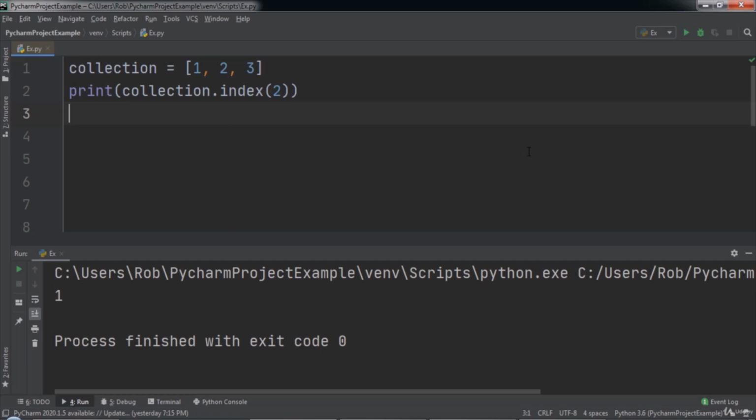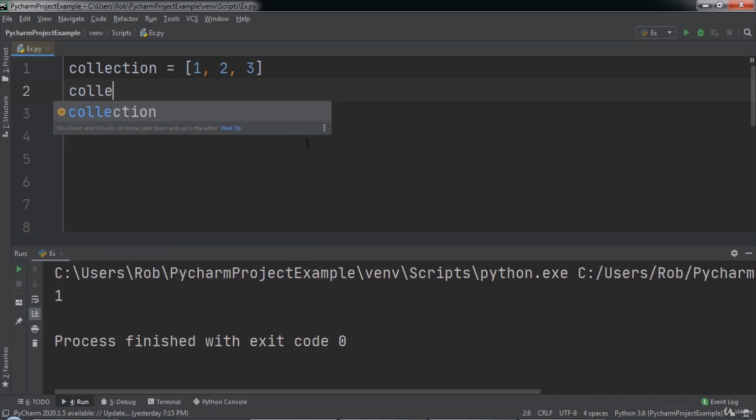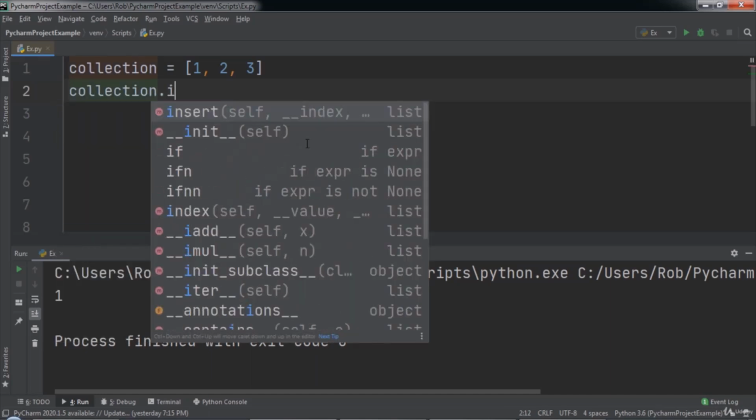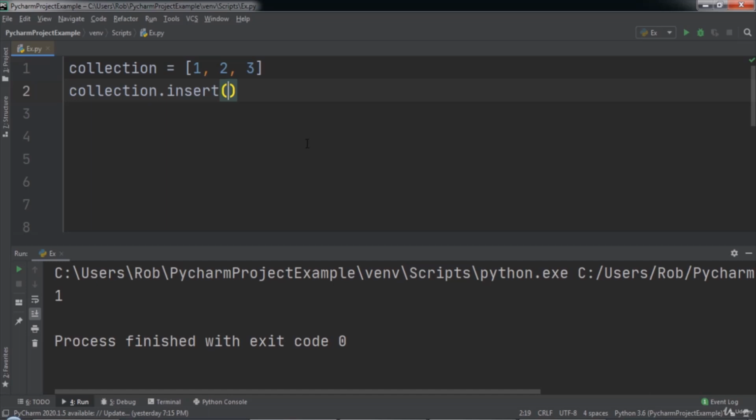To insert an item into our list, we can make use of Python's insert function. For example, if we want to insert the element 9 into our list at index 0, we will call collection.insert and pass in 0 as the first argument and 9 as the second argument. Let's also print the collection to the console. When we run the code, you will notice that 9 was added as the first element of our list, thanks to the insert function.